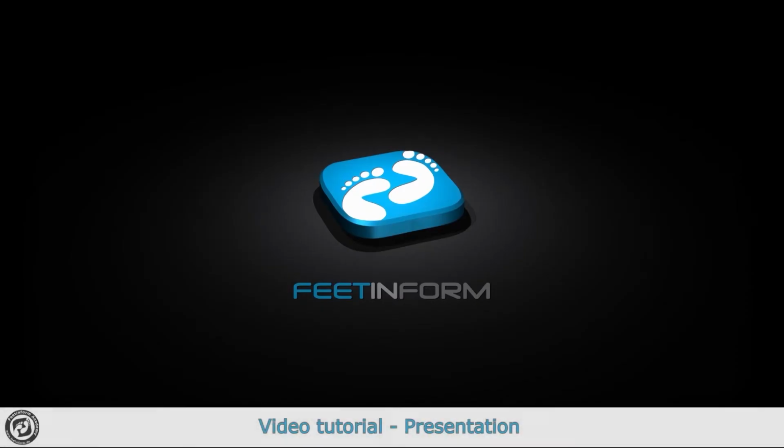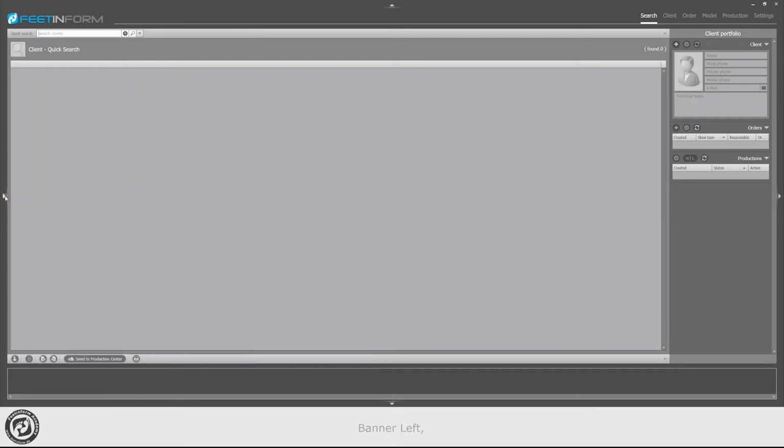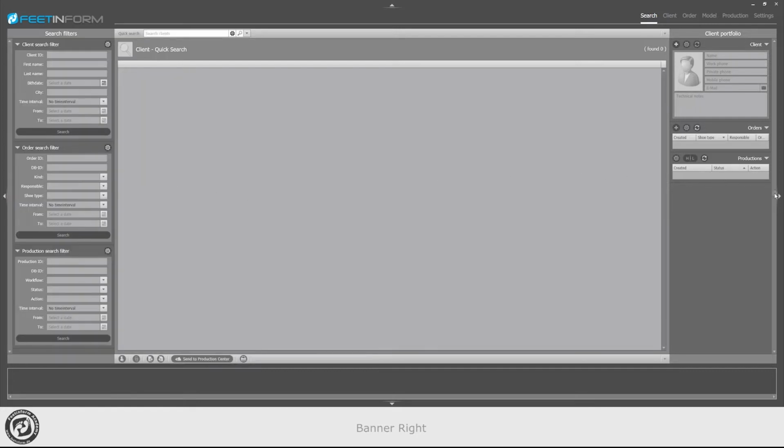In this video, we briefly introduce you to the feetinform software. The main window is divided into 5 areas: navigation, workspace, banner left, banner right, and attachments.